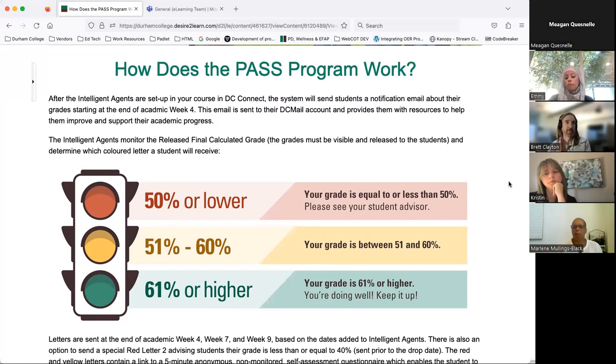Fortunately, what we can do is have the intelligent agent monitor their final calculated grade, and based on where that is, according to these benchmarks, 50 or lower, 51 to 60, or 61 or higher, it will send one of three versions of a letter. They'll get a green letter, a yellow letter, or a red letter.